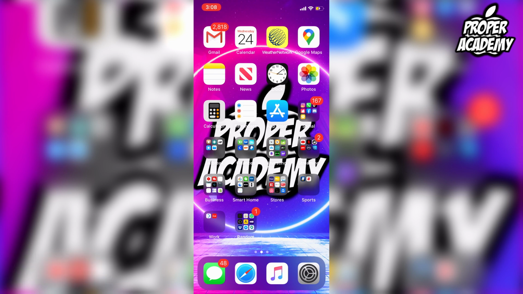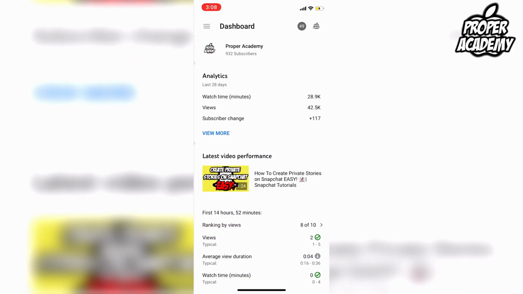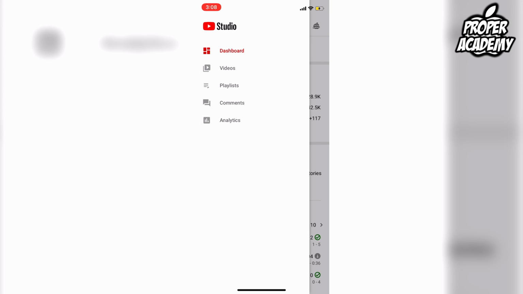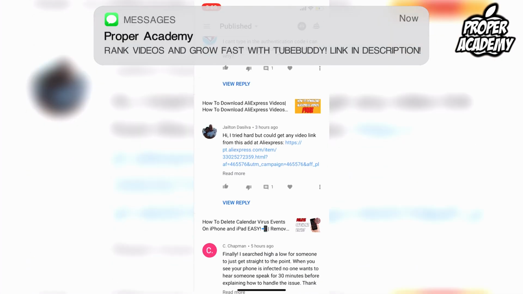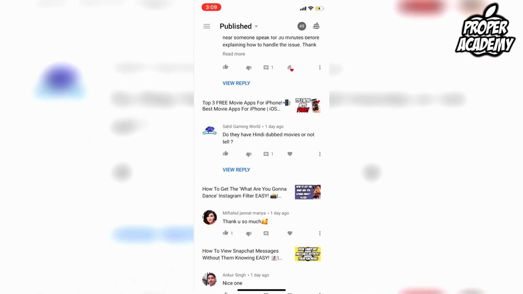It's really easy to do. All you have to do is head over to your YouTube Studio application and open that up. And then once you're on the studio and logged into your account, you just want to click on the three lines in the top left corner, and then go to comments, just to see any comments that you deem unnecessary. So I'm just going to click on a random one here.